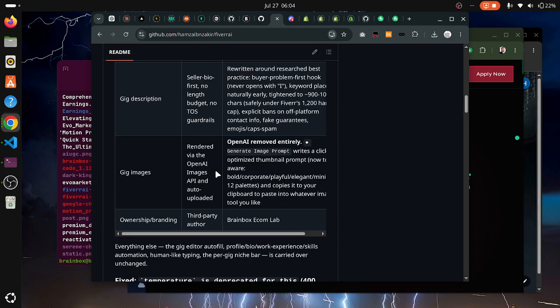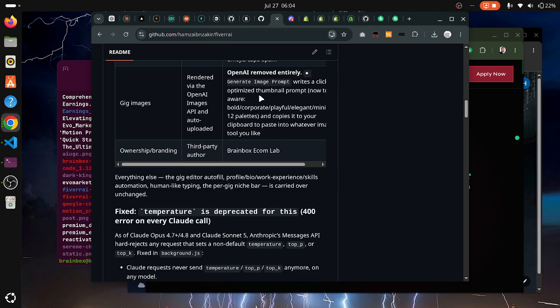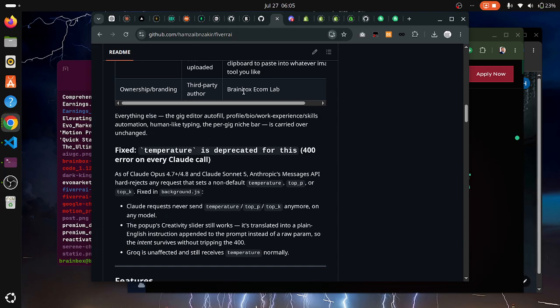About the gig description, I was able to do the same, and for the gig image, I added OpenAI to be able to generate images directly, but I have to remove it later based on Fiverr's rules, so they won't be able to detect it and stuff like that. So right now, when you click on generate image, it will just give you the prompt. You go to ChatGPT and paste it in directly, and you get the result needed. So yeah, third party.